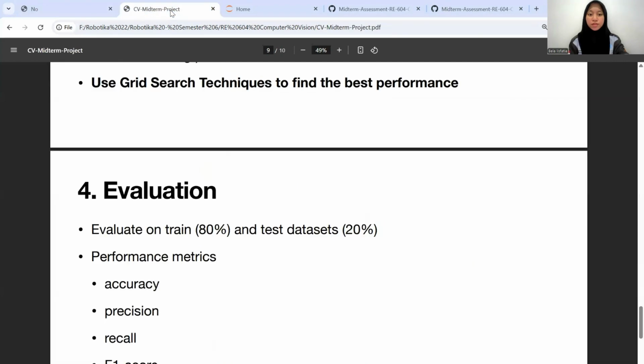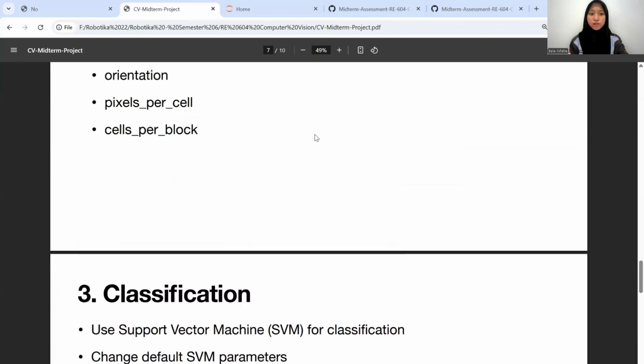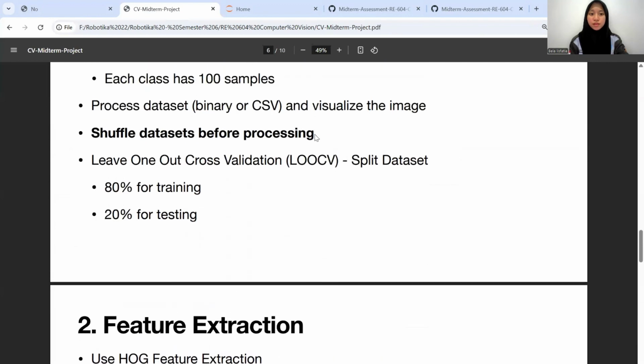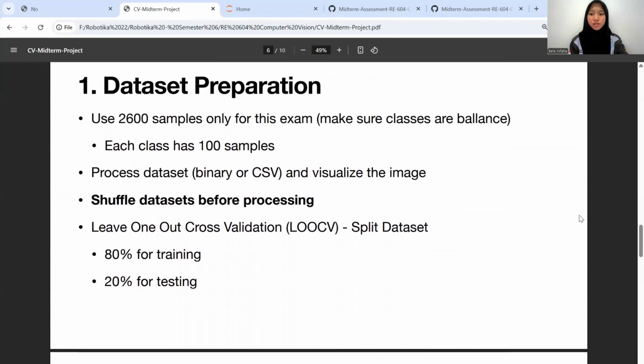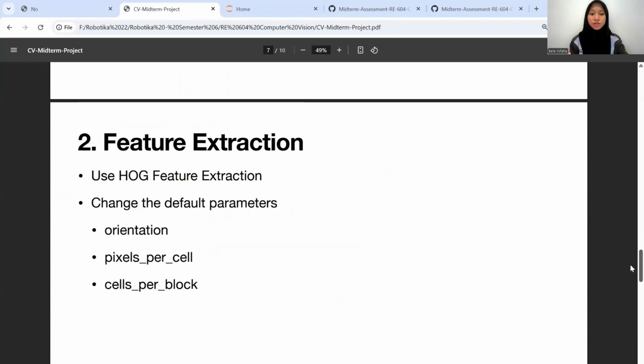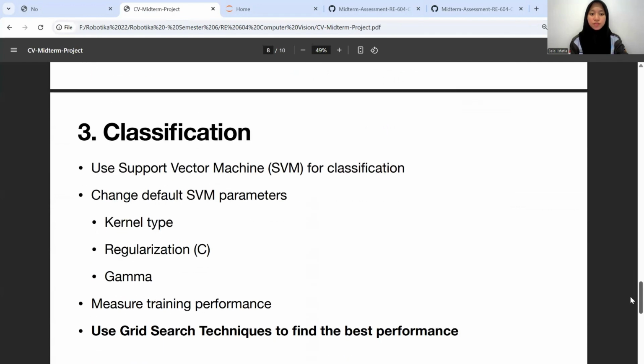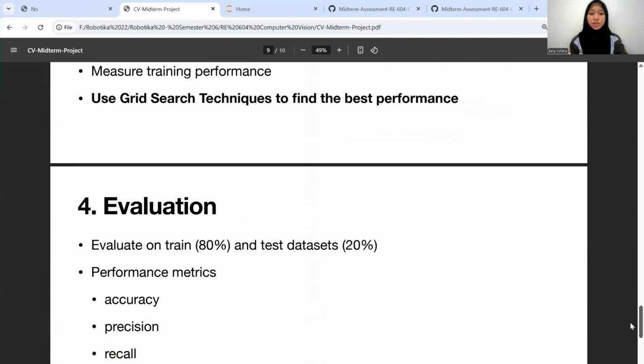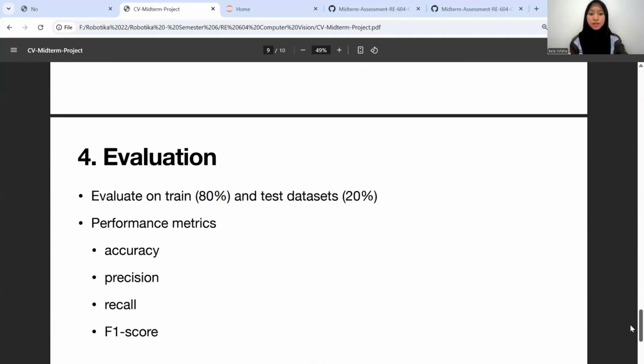Based on the working instruction from our lecture, we have to do the first, dataset preparation. The second is feature extraction using HOG. The third is classification using a support vector machine model, and then evaluate the training data and testing data to know the performance metrics, which are accuracy, precision, recall, and F1 score.